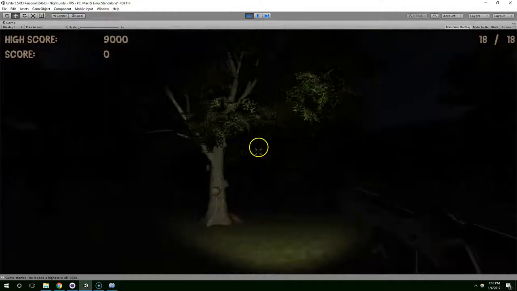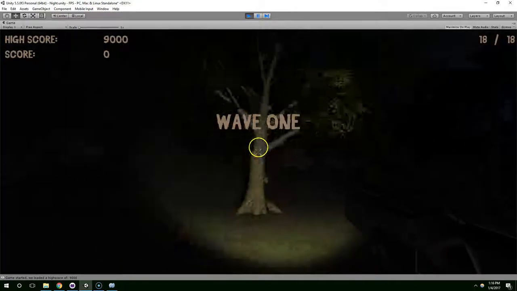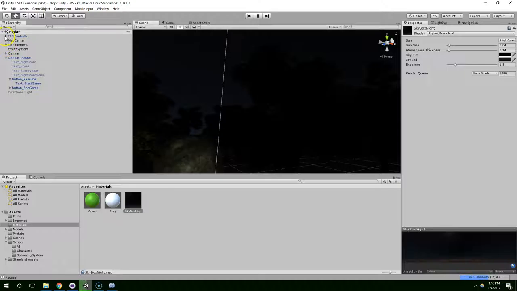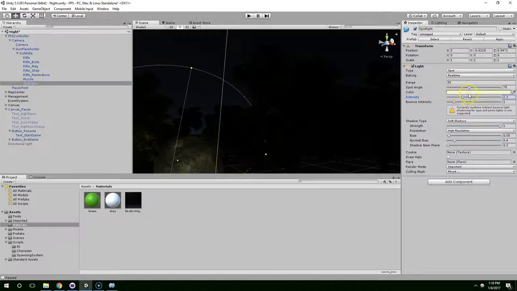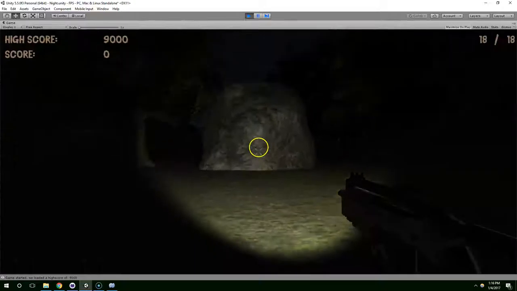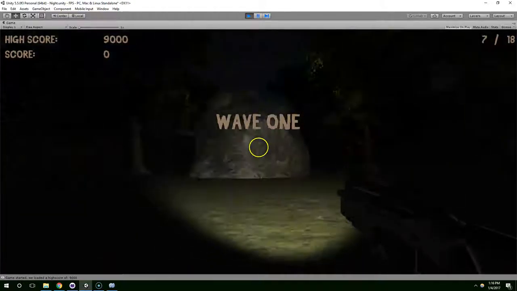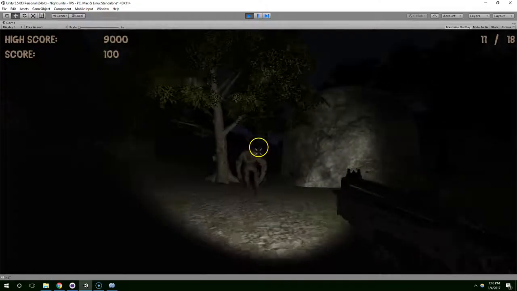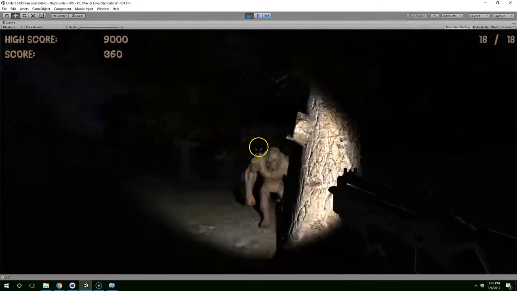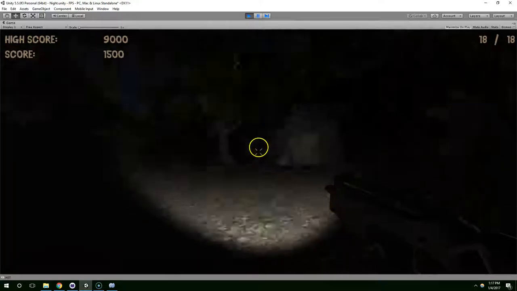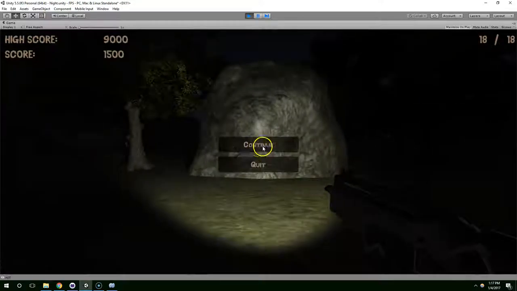Go back into play mode. Yeah, I like that much better. And I want to see if there's any sort of light being diffused in our flashlight. Yeah, I made it kind of this yellow color. I think it's throwing off the colors in our game, so I'm just going to change it back to pure white. Yeah, that's much scarier. That looks awesome. Yeah, I think this has really come a long way.